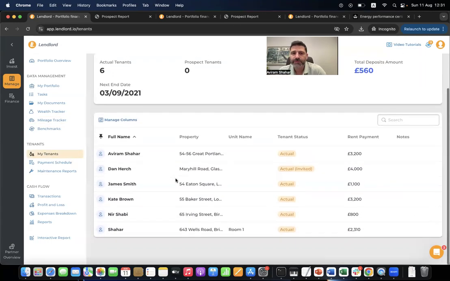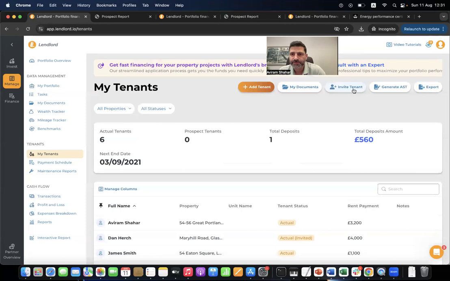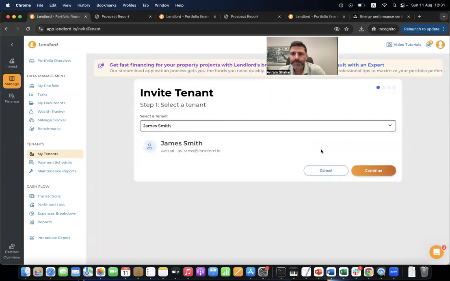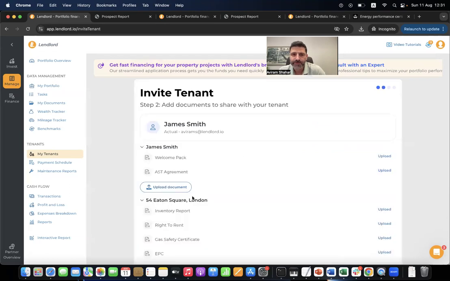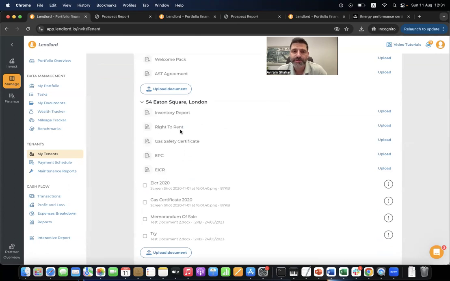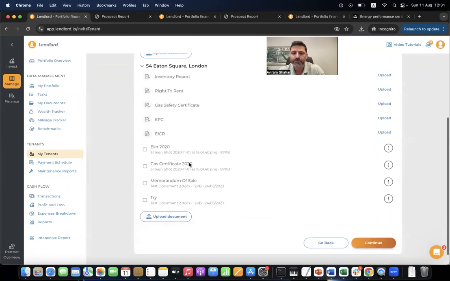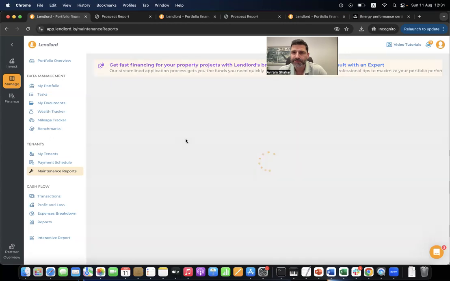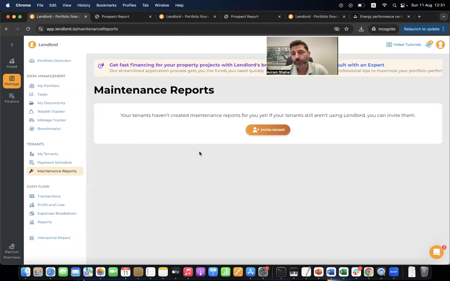Other premium features you have on My Tenant, so you can invite your tenant to their own dashboard. You can also share documents with them, the welcome pack, the tenancy agreement, and some documents that you should share with your tenants, right to rent, gas safety certificate, EPC, and more. And then they will get their own dashboard, and they will get access to the payment schedule with notifications when they need to pay the rent, and they can also report maintenance issues directly to you if you self-manage the property.